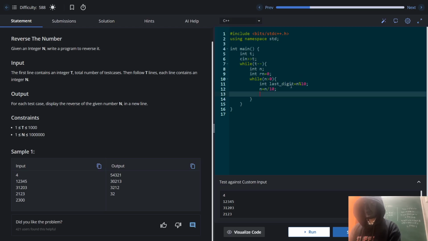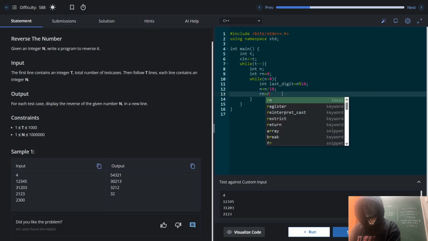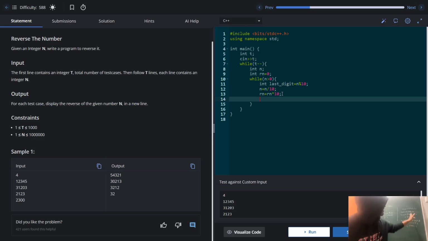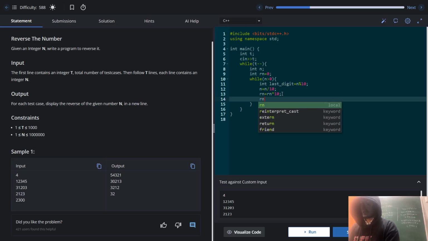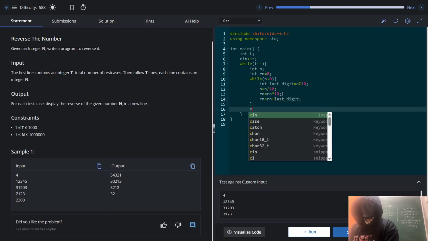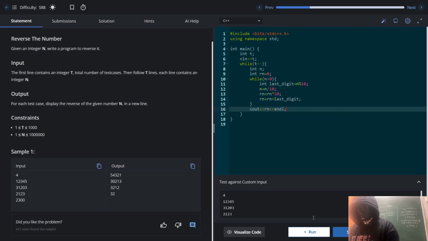Now this last digit we'll have to append to that Rn. So we'll take Rn is equal to Rn star 10. We have basically used this formula to move Rn by one position to the left in the decimal number system. Now Rn is equal to Rn plus last digit, and at the end, once n is 0, we'll come out of the loop and we'll have to print this Rn. Let's try to run the code.